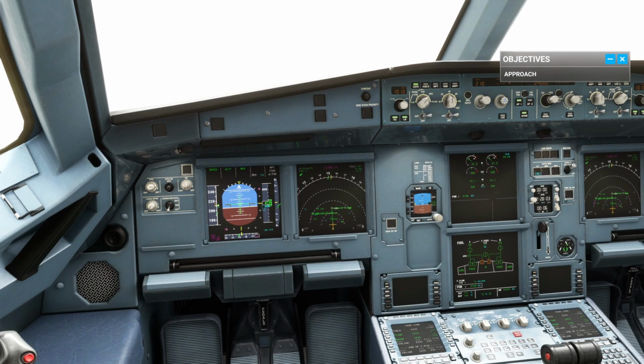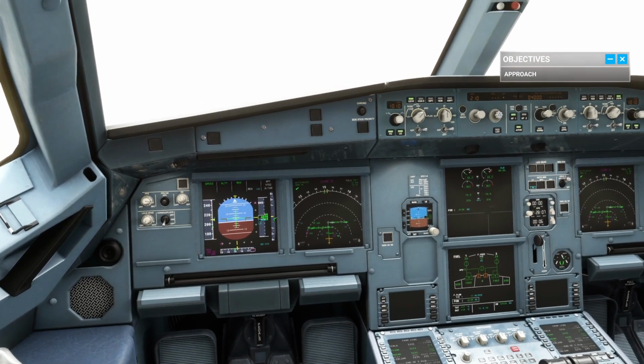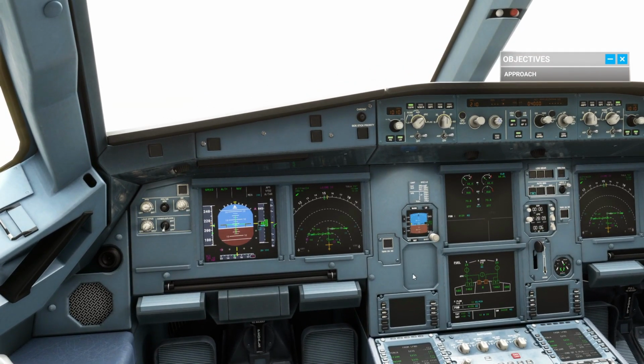A typical deceleration profile for the A320 begins with extending flaps 1 and setting a speed of 180 knots. Once we're on the approach, we'll extend flaps 2 and take 160 knots.